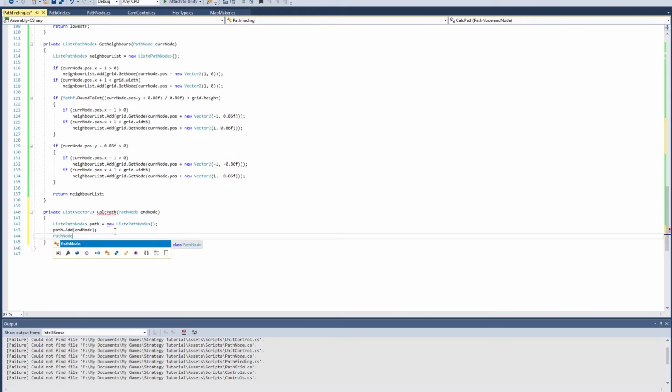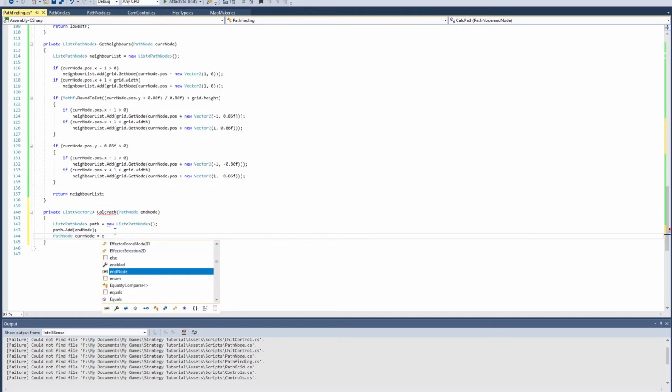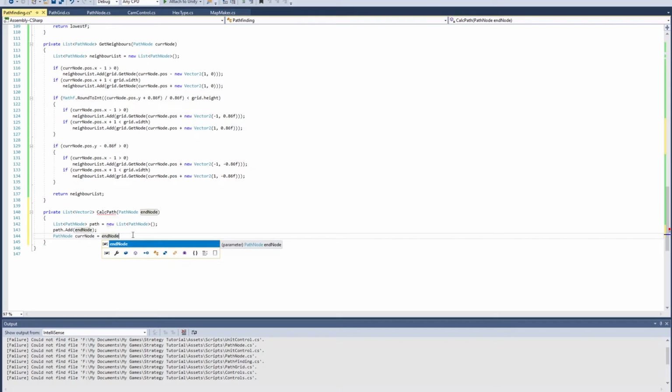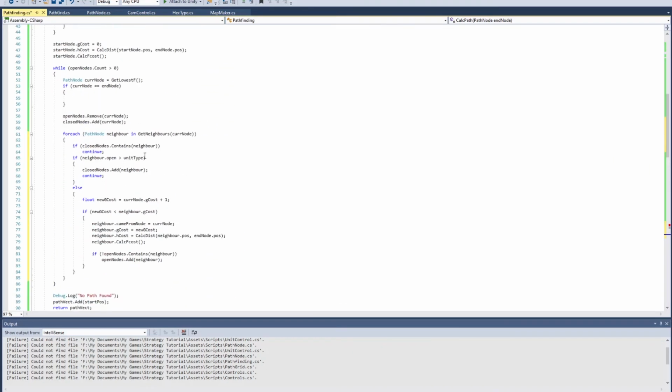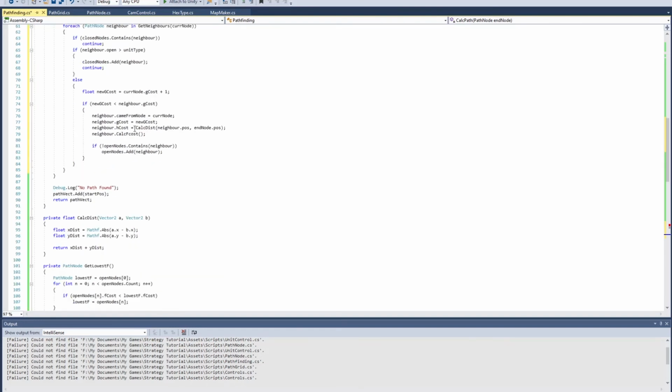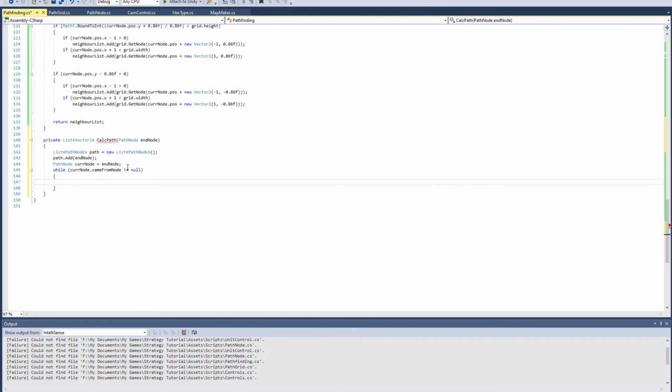So PathNode currentNode is going to be equal to the end node. This is where we're going to start evaluating it. Again, in the path, we need the end node because that's where we're ending up. Now, we're going to do a while loop, and we're going to say, while the currentNode.cameFromNode is not equal to null. What this means is we haven't gone back to the starting location, because the only node in our path nodes list that won't have a came from node value set is our starting node. So we know that if the came from node exists, we're not back at the start. But once we don't have a came from node, we are at our starting position, and we can stop this loop.